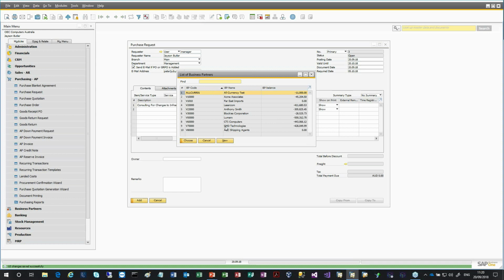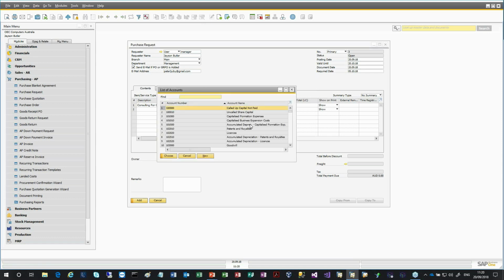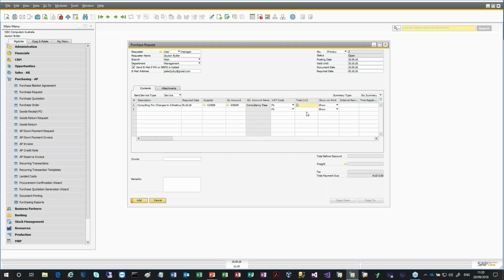I might know who this actual supplier is. In this case, it's Anthony Smith. He's our consultant, and I'm going to go ahead and choose my consultancy fees general ledger account. And I've already spoken to him, and he's agreed to charge me $1,250 for those few hours of consulting. And that's the basic information that I need to, once again, provide. All I need to do now is go ahead and add.